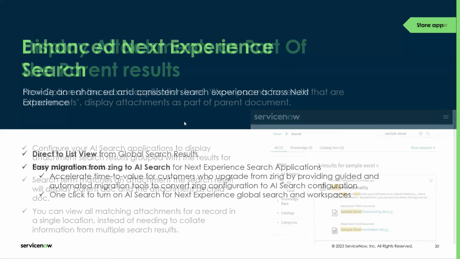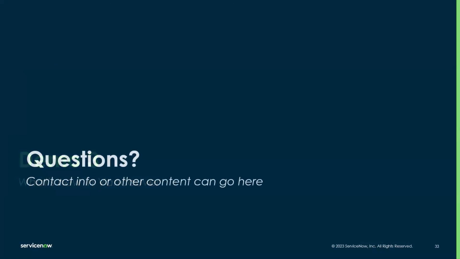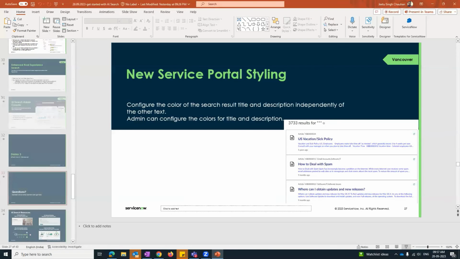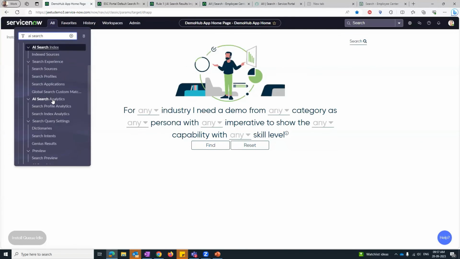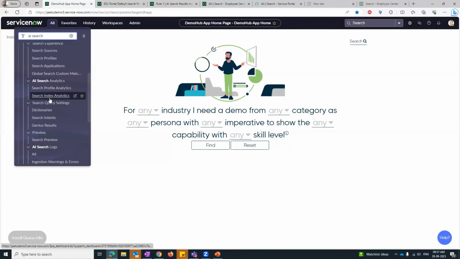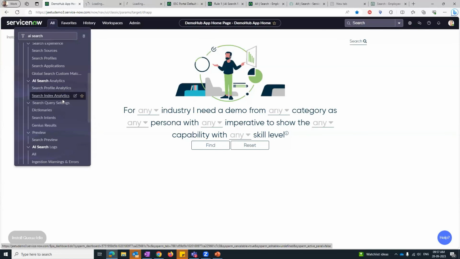With this, I think that's pretty much it. I want to talk about the analytics part as well, very quickly. We do have multiple options for analytics too. Go to AI Search. You can utilize these two dashboards: profile analytics and index analytics.